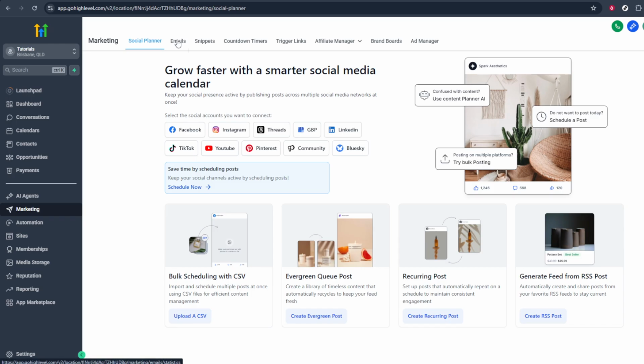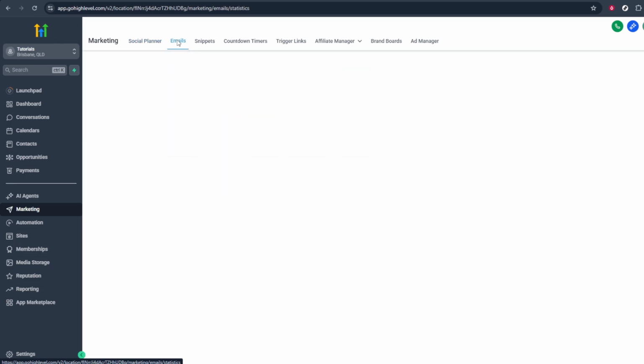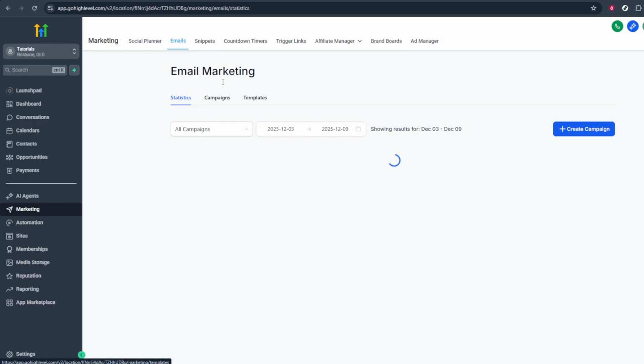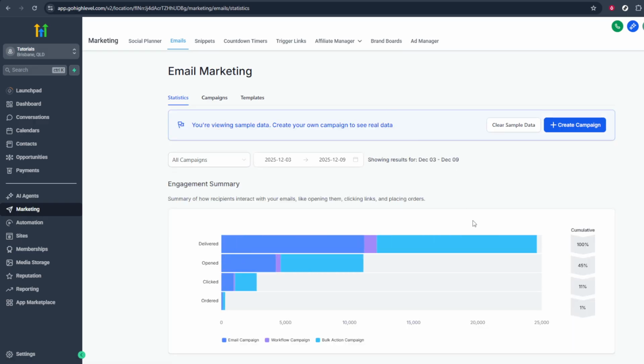After clicking Marketing, you'll see a set of tabs or subsections across the top or side, depending on your layout. Look for the one labeled Emails. This is the central hub for everything related to your email communications. Click on Emails to move into that area. Give it a moment to load, especially if you have a lot of data in your account.